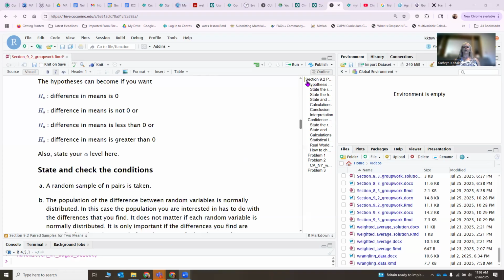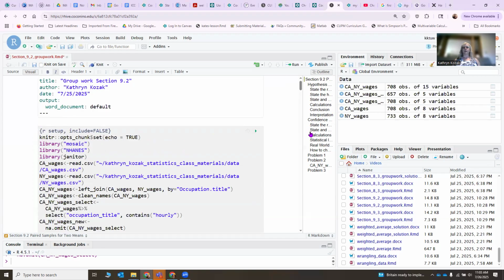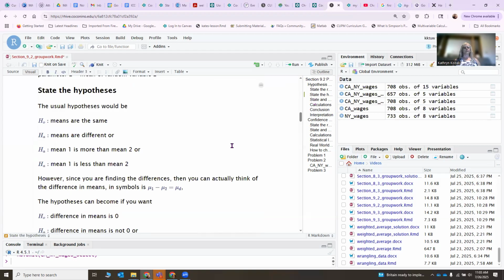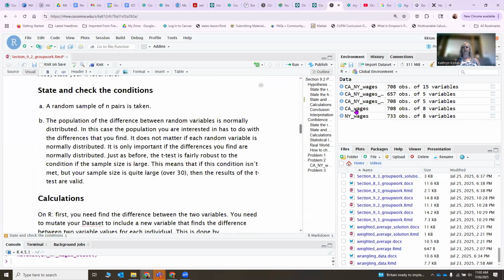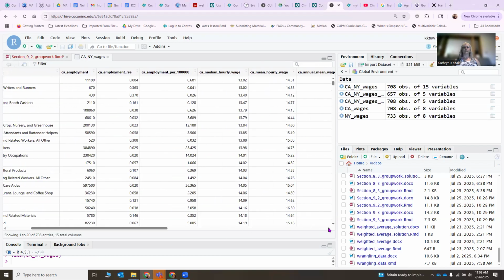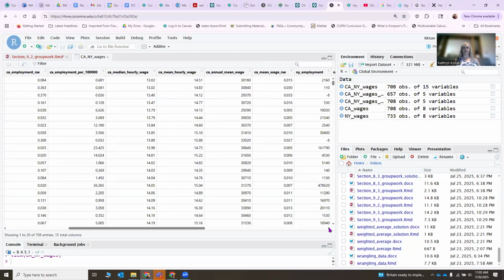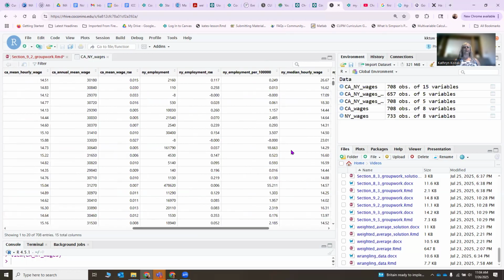To help us look at this, let's go ahead and run our setups. We can look at some samples that are actually paired. Here is a data set that has paired information in it. Here we have jobs that are in California, their mean hourly wage, and jobs that are in New York, also their mean hourly wage.